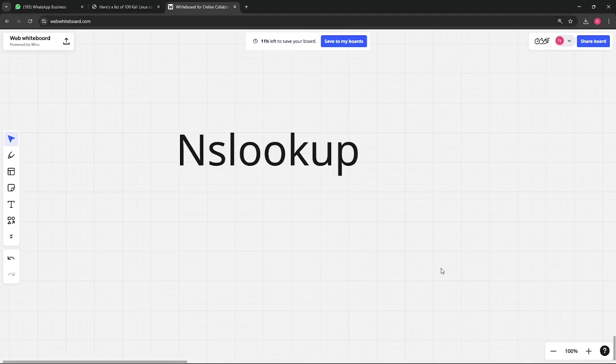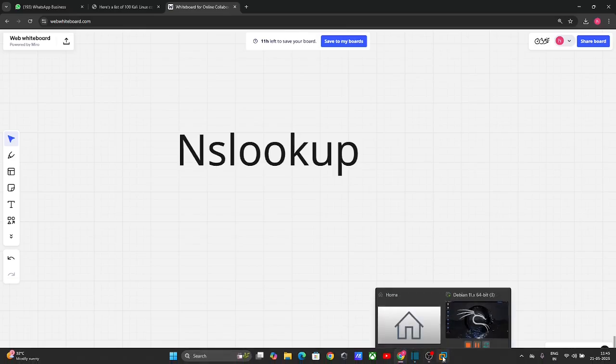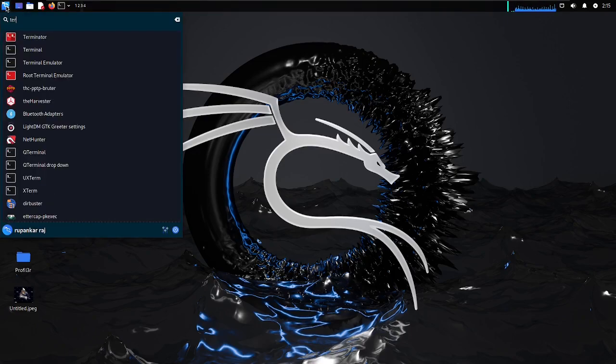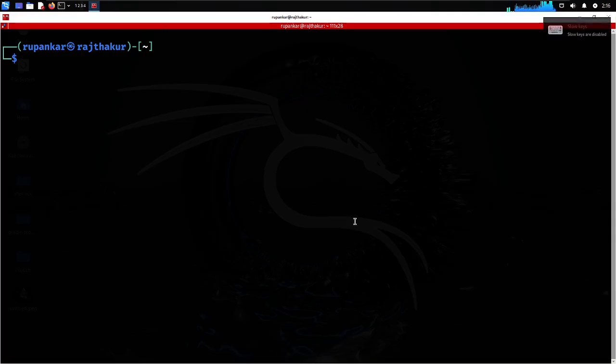So let me move to my Kali Linux terminal. I will be opening my Terminator. Okay, so now I am on my terminal, and basically nslookup helps you in passive reconnaissance. It allows you to identify internal and external servers. Sometimes it can expose DNS misconfigurations, subdomains, or mail servers that could be exploited. It is a very fast and simple tool, and it is also available on Windows, Linux, and Mac OS. So whatever operating system you are using, you can utilize it.